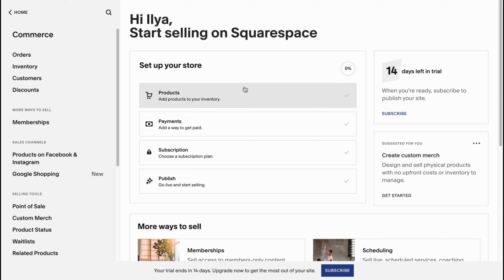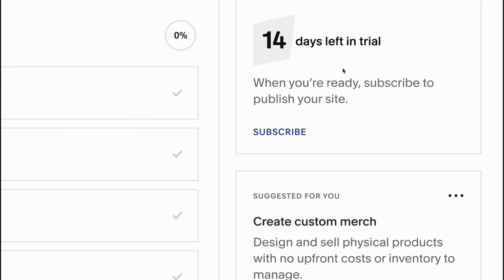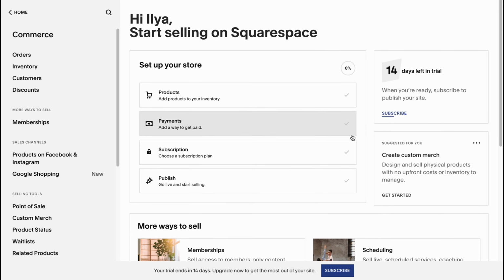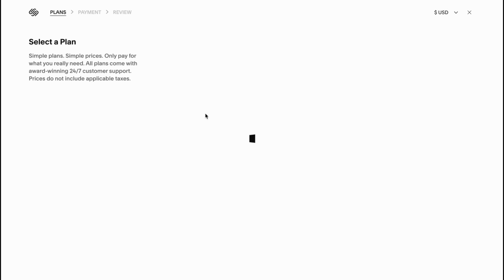And as you can see, they also help us to set up our store through different ways: add products to inventory, add payment method to get paid, choose a subscription plan, go live and start selling. So only 4 steps to start our online store. And they also provide us the opportunity for a 40 days trial. So we can easily subscribe when we are ready, and we can start it even for free. So as for me, it's pretty cool.